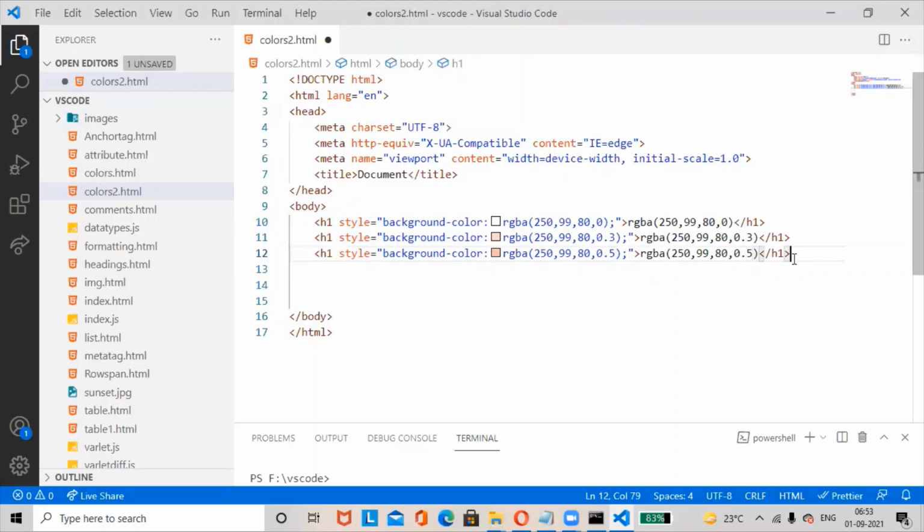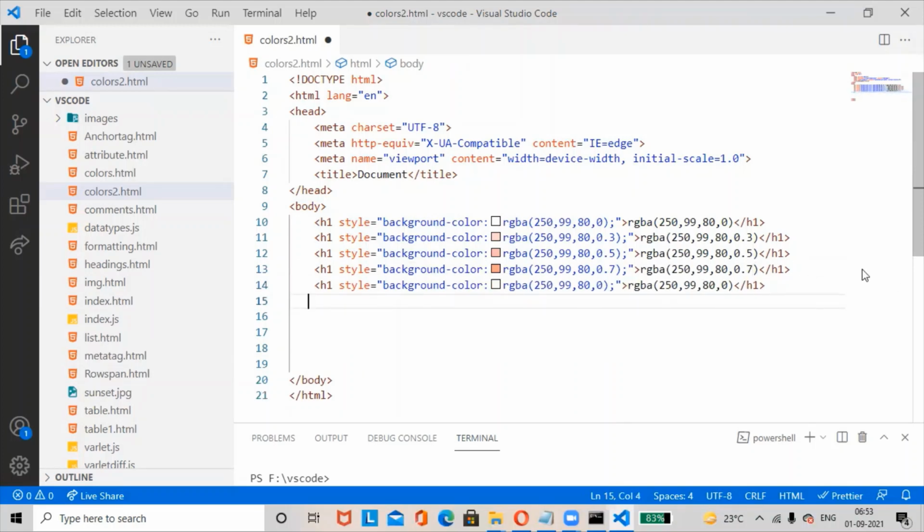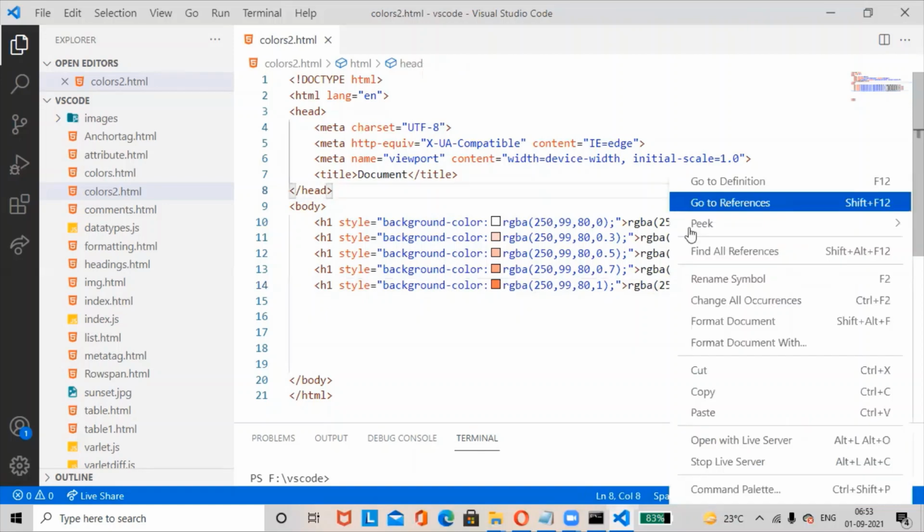0.5. Control V, 0.7. Here we'll take it as 1. Okay, Control S, open with live server.